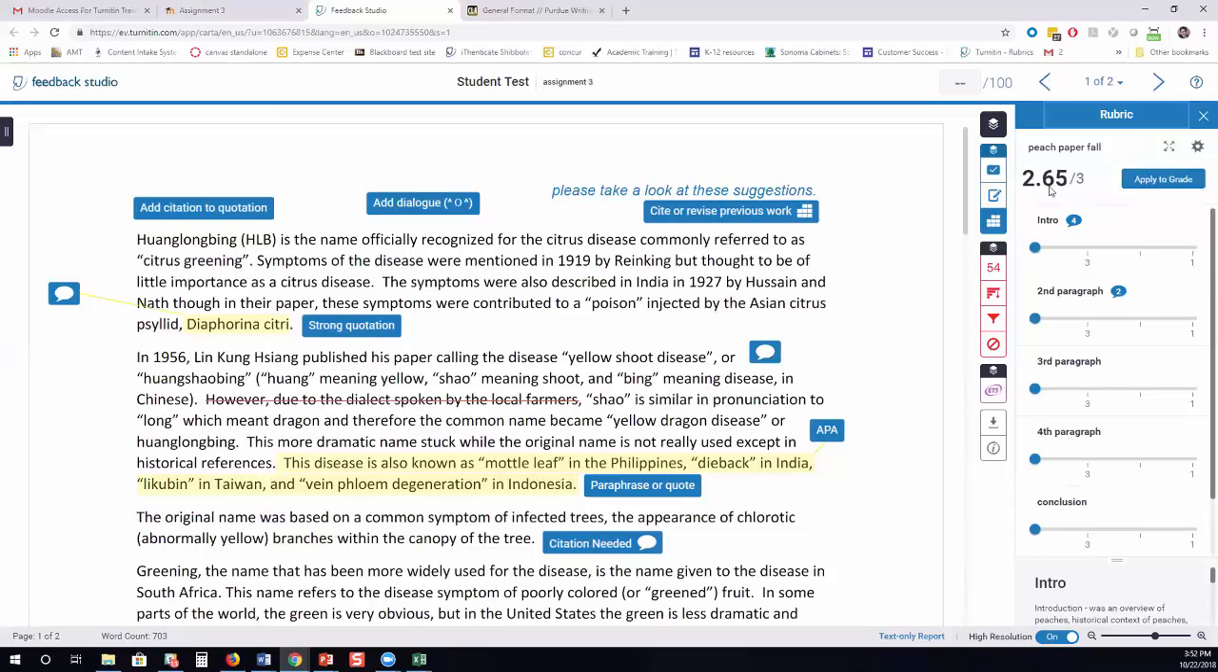You can see that the student made 2.65 out of 3. That translates to an 88 out of 100. If it was a 50-point assignment, it would be a 44 out of 50.